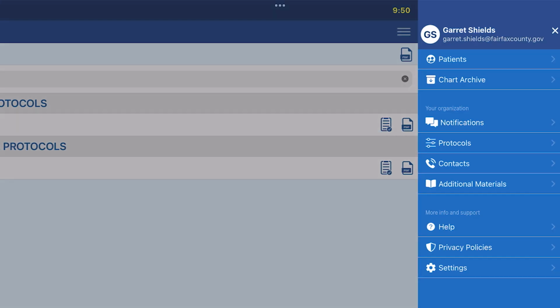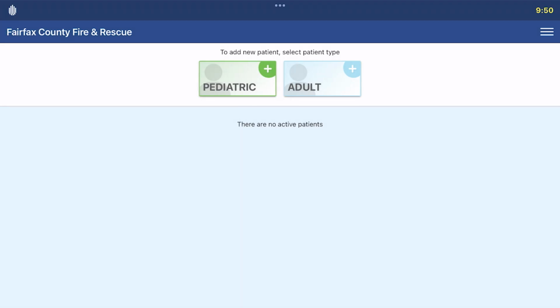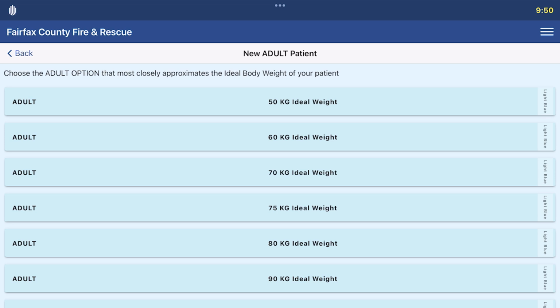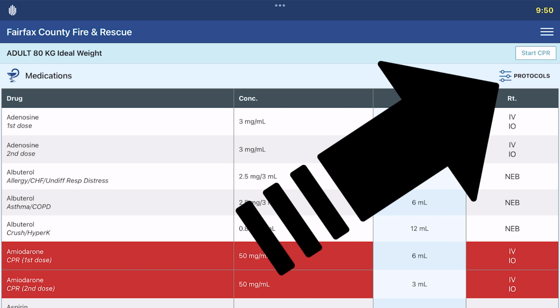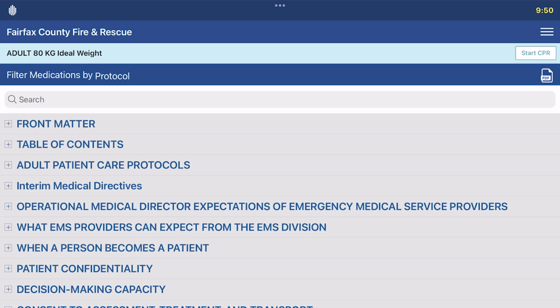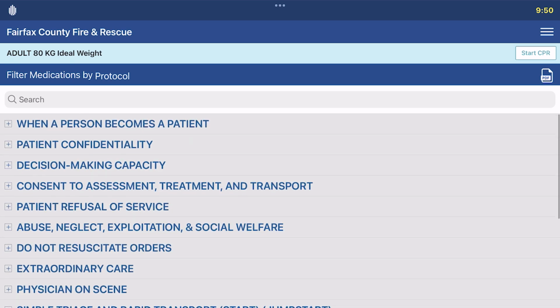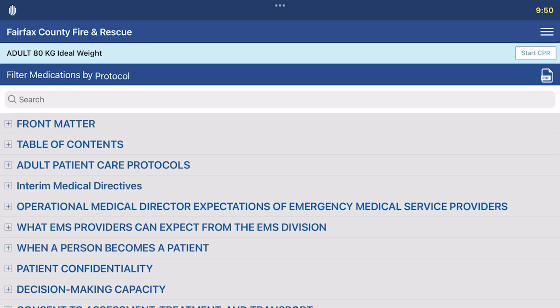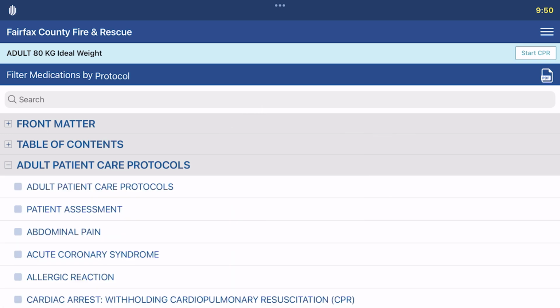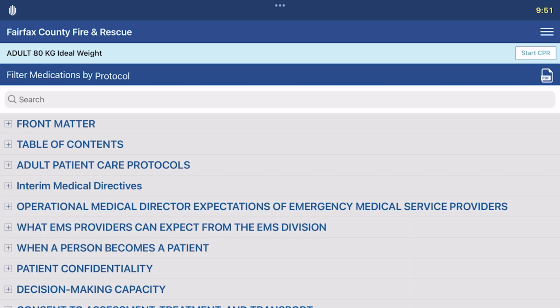The other way to view the protocols is from a patient's chart. This should be your primary method for accessing a protocol while using Handtevy during a call. First, create a patient. For this example, we will use an 80-kilogram adult. Click on the Protocols icon at the top right corner of the screen. You will be directed back to the Protocol section, where you can browse through various sections of the manual. Note that since we are dealing with an adult patient here, only the adult patient care protocols are visible. Conversely, when you have selected a pediatric patient, only the pediatric patient care protocols will be visible.